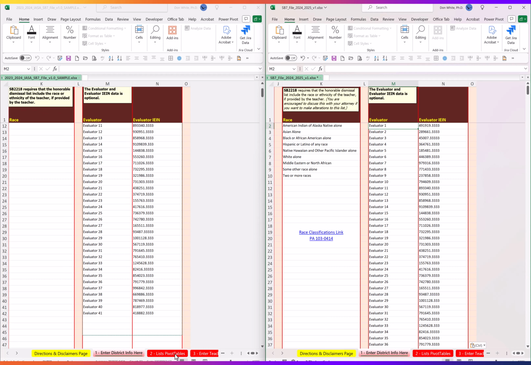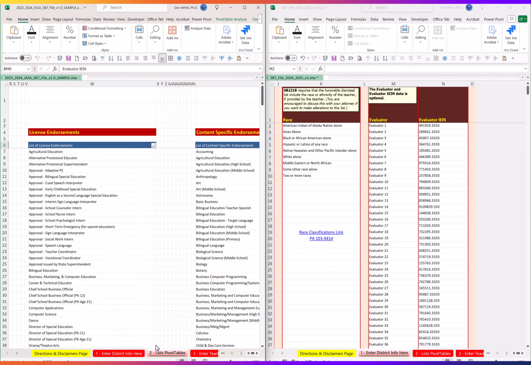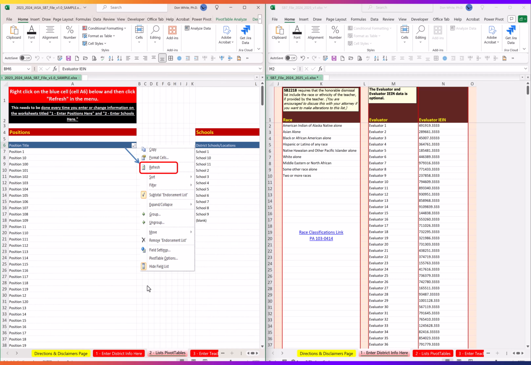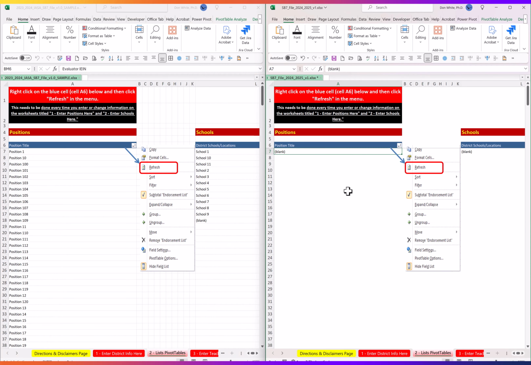The next step is to update the information on the second worksheet, which is called Lists Pivot Tables. I'm scrolling to the left here. I can go do that on my new worksheet. You'll notice that none of it is populated on the new file.